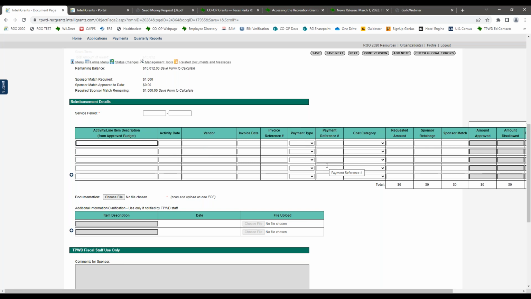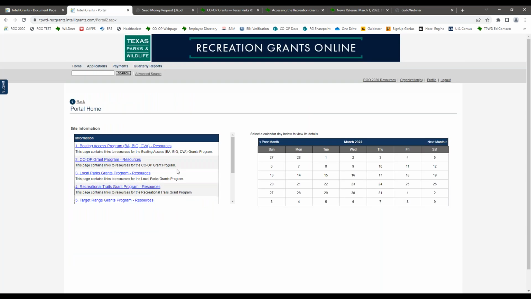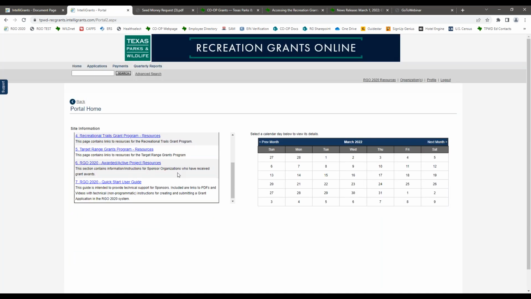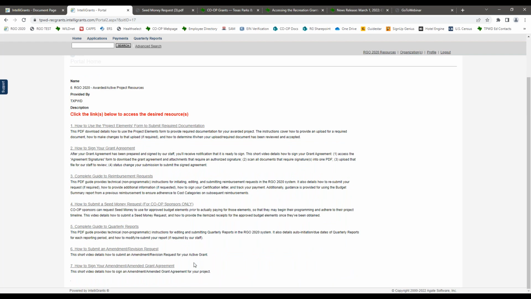If you need any assistance, we have a lot of resources to help you walk you through this process. In our Argo resources section, actually I'm going to go back to just the general. It's not listed under the co-op, it's listed under awarded active project resources. We do have a step-by-step guide on how to submit a seed money request or how to submit a reimbursement request. There's screenshots and everything there, so that'll walk you through that entire process.